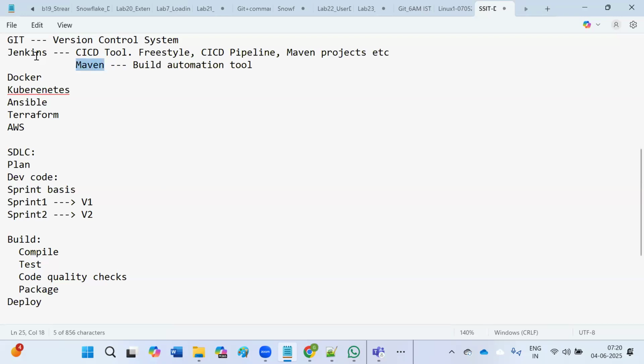But what Jenkins is doing is it is going to trigger Maven. Jenkins will tell what operation Maven has to do. Whether Maven has to perform the compilation, or the testing, or the packaging, these instructions will be given by Jenkins.